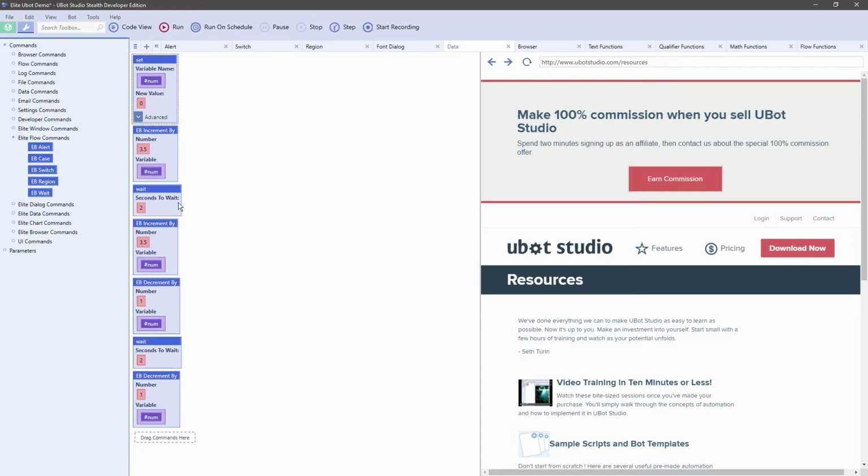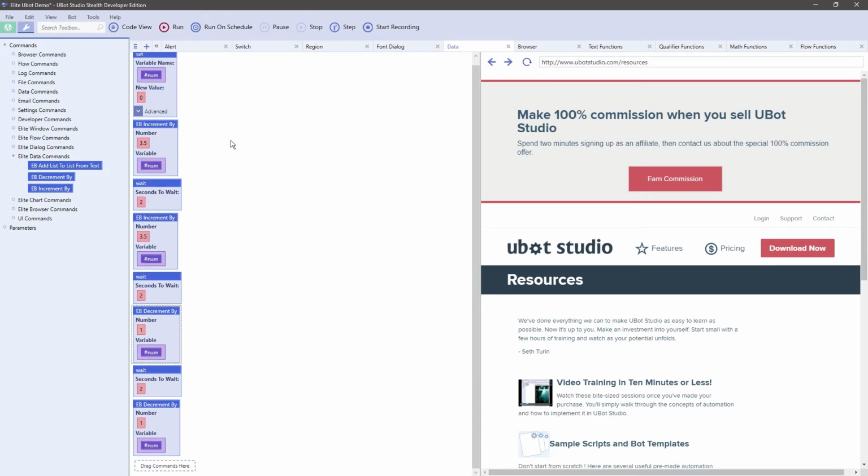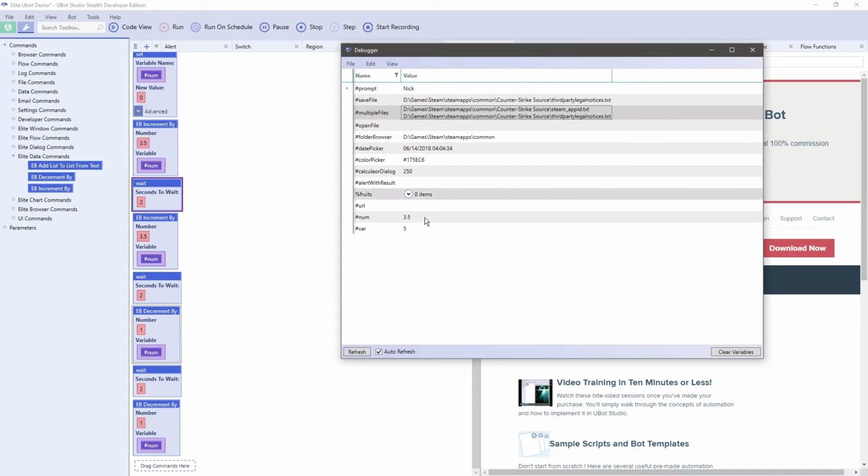Now we have increment and decrement by. So let me find the data functions here. So you can increment and decrement by any number you want. So we're going to set this number to be 0. We're going to increment it by 3.5. Then we're going to increment by 3.5 again. And then maybe we'll wait here, of course. Then we can decrement it by 1. So we can find the number in here at 7, then 6, and 5.